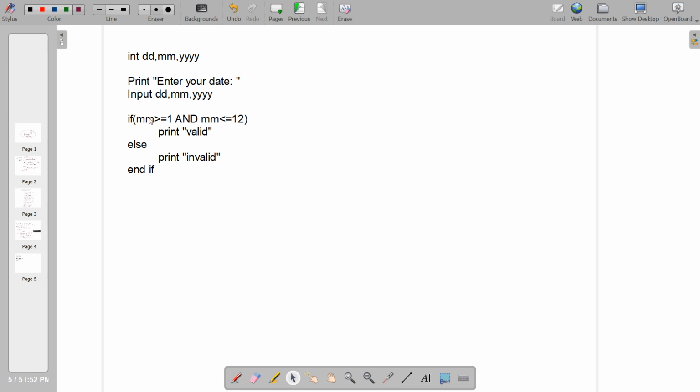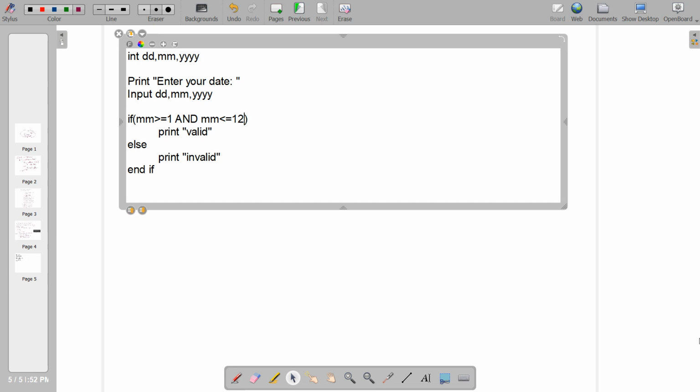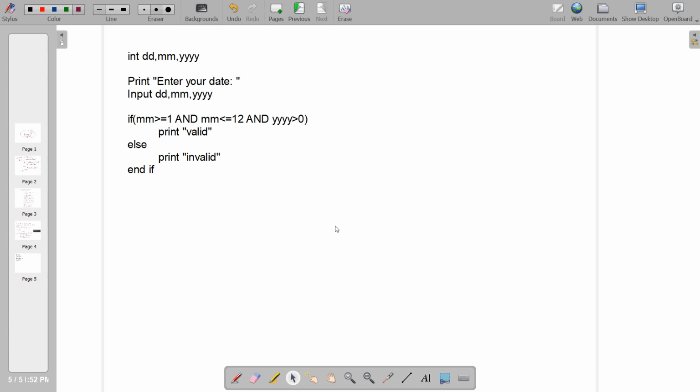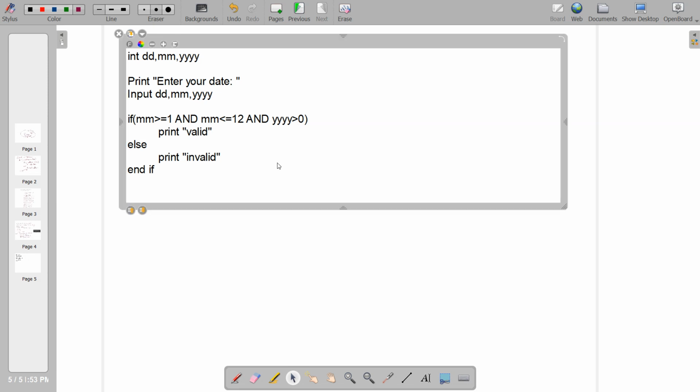I would extend this a little bit and say, and year is greater than 0. Once the year is greater than 0, it could be anything bigger than 0. Did we have a year 0? We could argue whether or not 0 is a valid year. Whether we have a greater than sign or a greater than or equal to sign there, we could dispute that. But again, this is still a valid date.